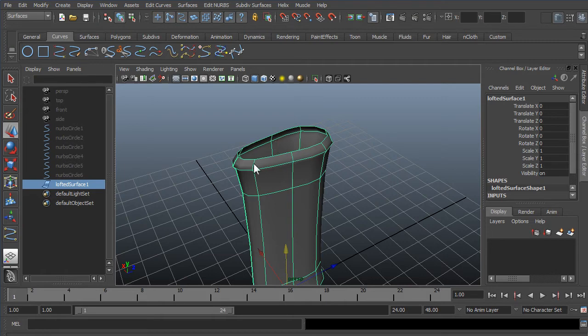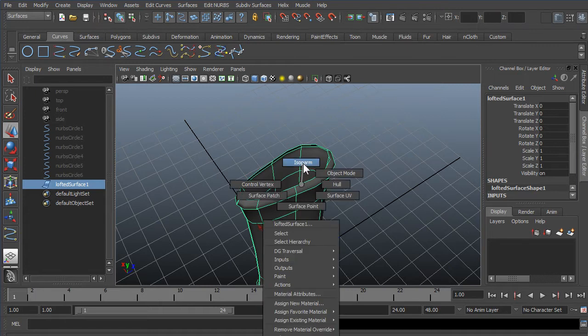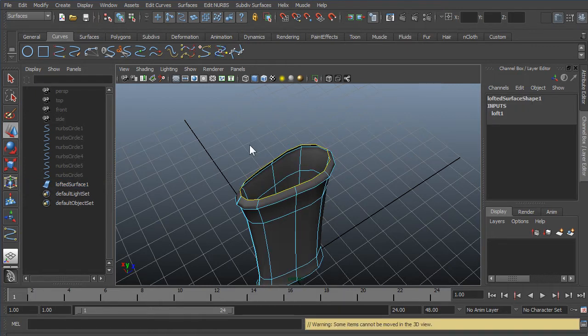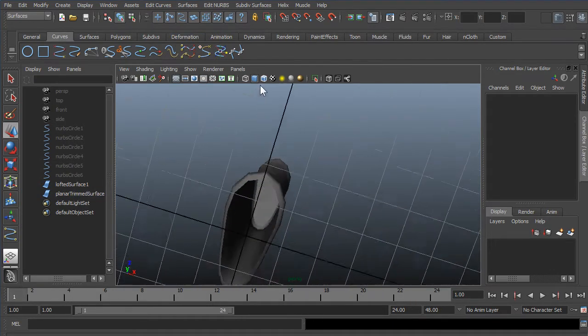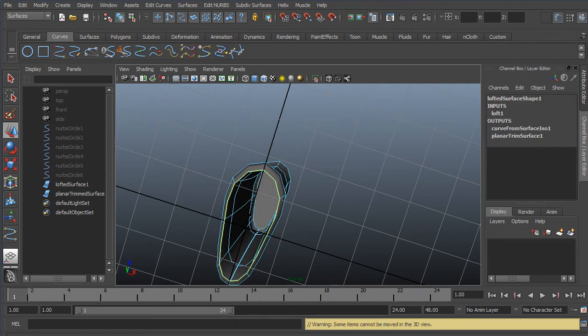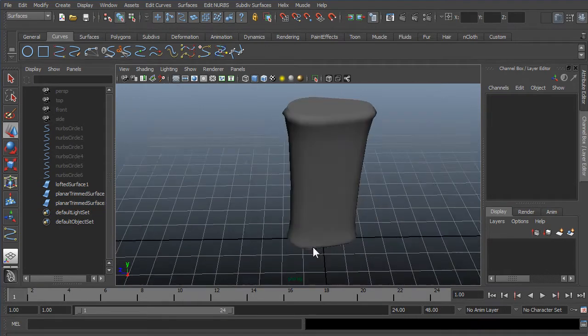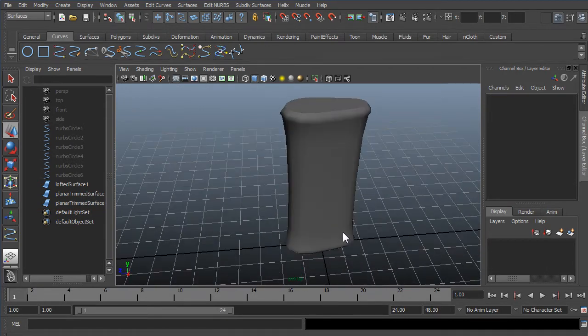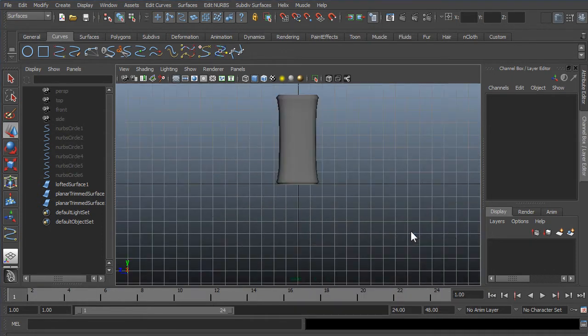And this is our NURBS surface for the grip, and I want to put a lid on here. So I right mouse button click and drag to isoparm, select the topmost isoparm, and go to surfaces, planar. Oh, beautiful. And then do the same thing at the bottom. Okay, so now let's go ahead and look in the side view.